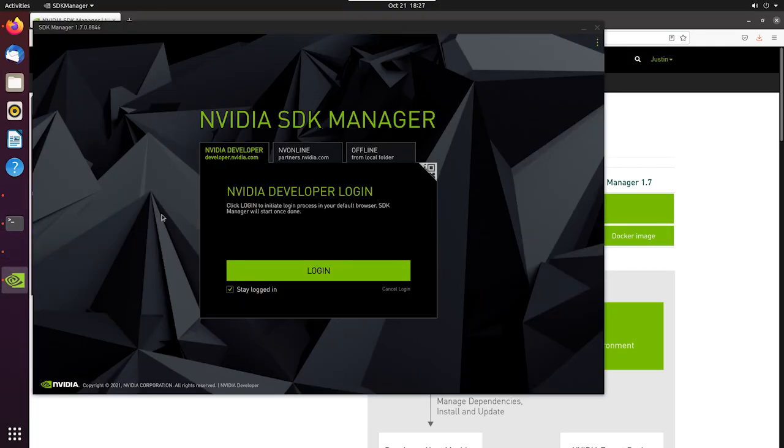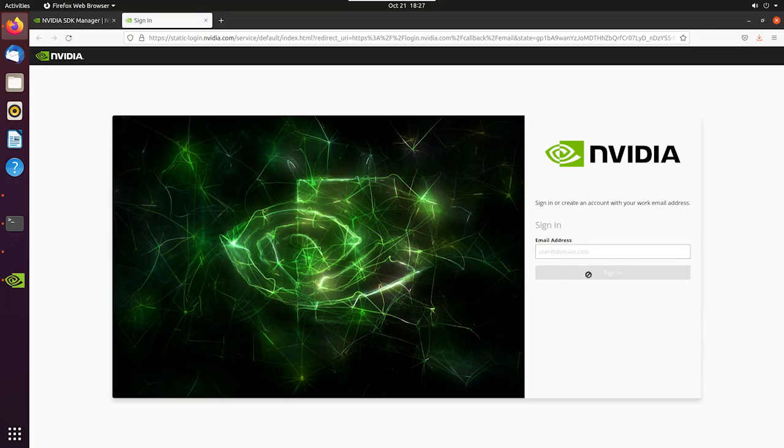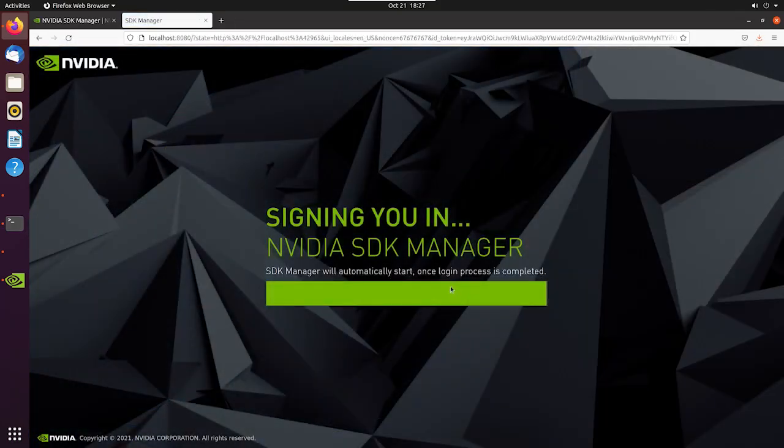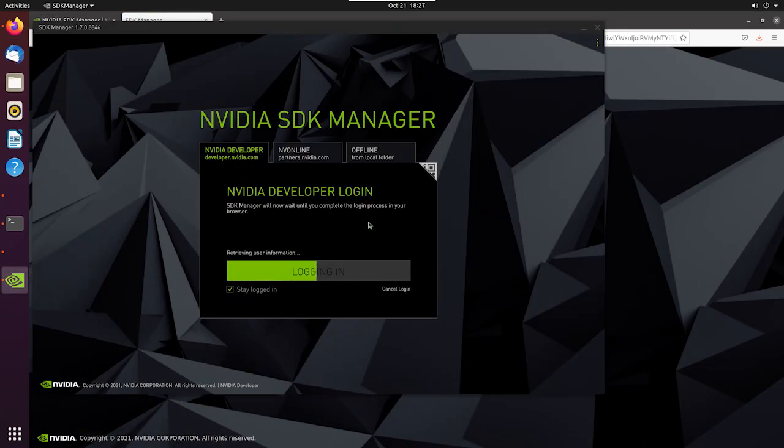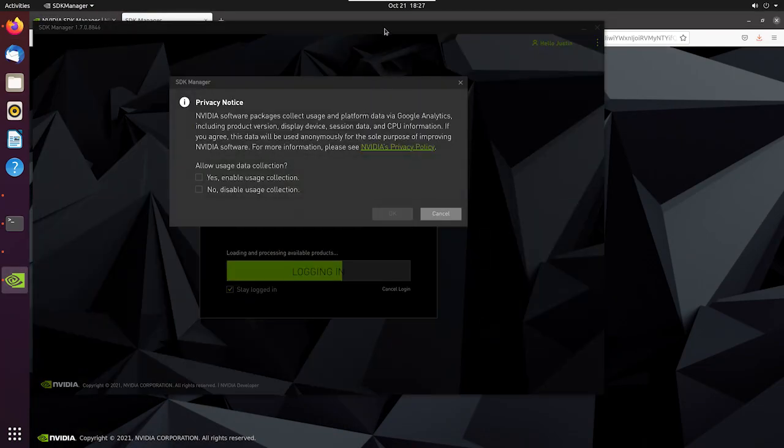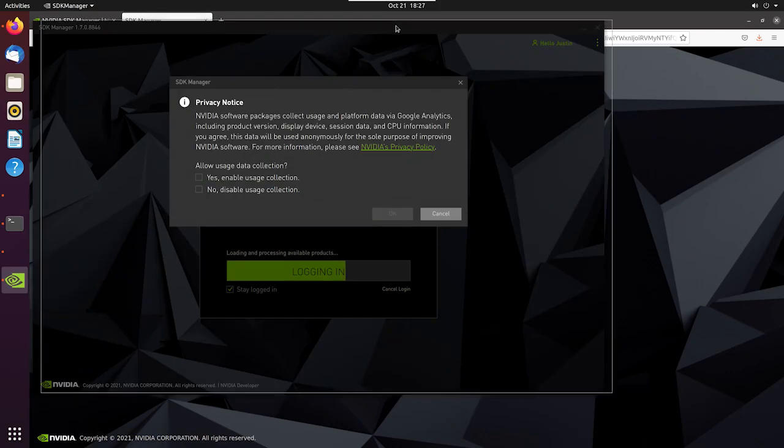The first step will require you to log into the NVIDIA Developer Zone so that SDK Manager can download the necessary files to bring up DOCA on your DPU. Skipping ahead, after signing in with the browser for SDK Manager, accept the privacy notice to complete the login process.